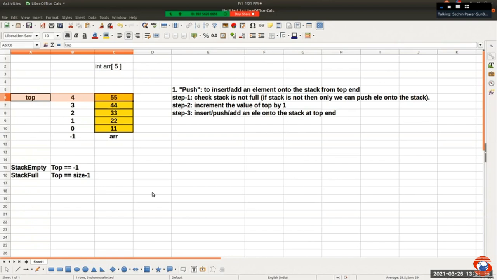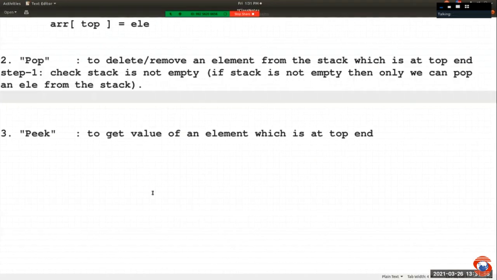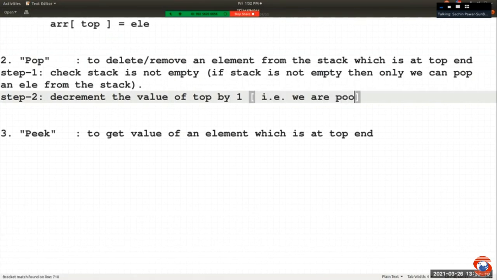Then sir, before 55 which element was inserted? 55 के पहले कौन सा element insert हुआ था? 44. So after 55 which element should become the topmost element? 44 should become the topmost element. And if you want to achieve this, we need to decrement the value of top by 1. Are you getting what I'm saying? So to achieve this last in, first out working manner, while popping we need to decrement the value of top by 1. And hence step number 2, decrement the value of top by 1. That is how we are popping an element from the stack.